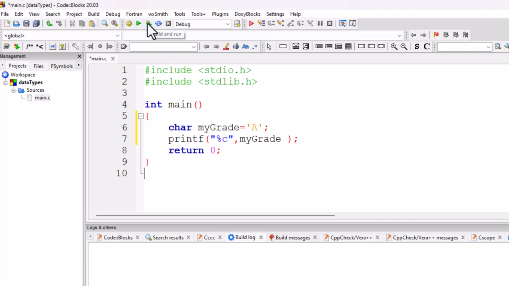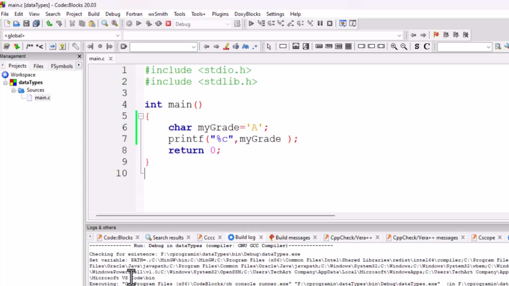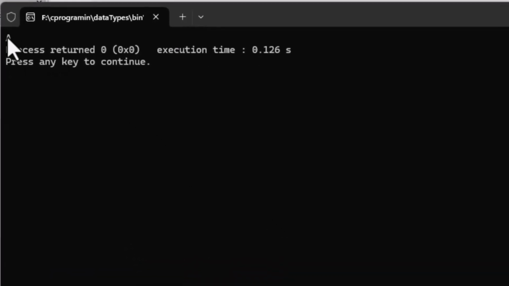So let's run this and see what we have. So now just build and run. Oh, it's running. Yeah, there it's running. So you can see that we have our A here. So what is that? We have used the character type, which stores only a single character in quotation marks, and we have printed it out. So that is it. So let's talk about this next thing.